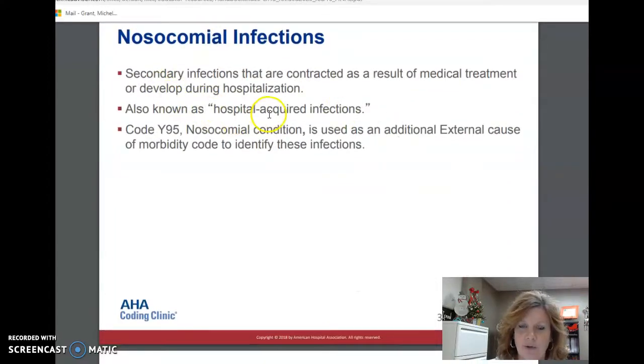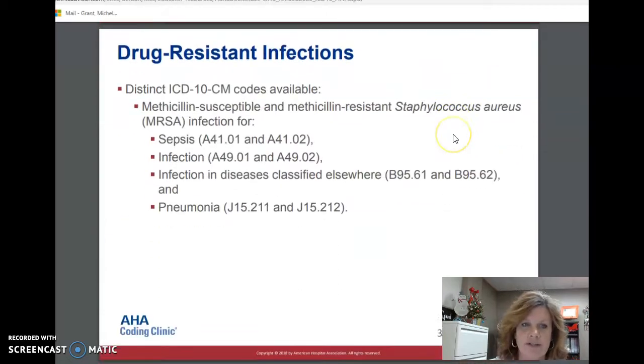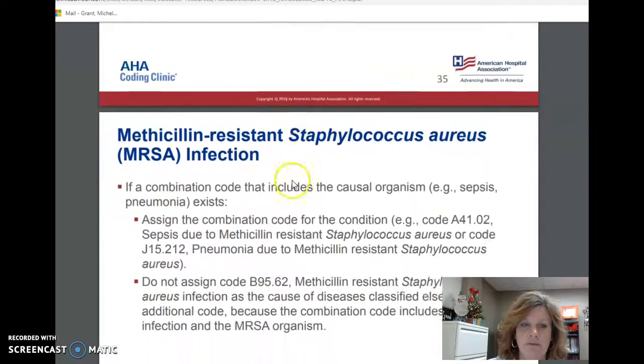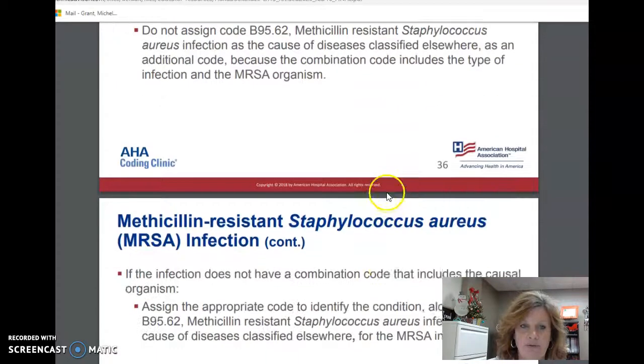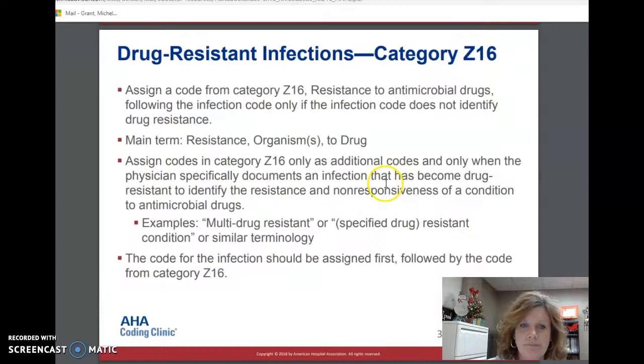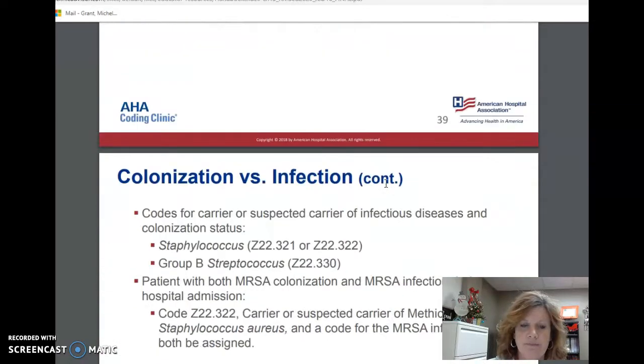Let's go ahead and get to nosocomial infection. These are hospital-acquired infections. Sometimes you're going to need external cause codes for these. And then we get into MRSA. These are drug-resistant infections. You're going to code MRSA quite a bit. So again, MRSA for what? Is it for sepsis, infection, pneumonia? We have MRSA infection that's resistant to staph. We have the codes for that. Drug-resistant.